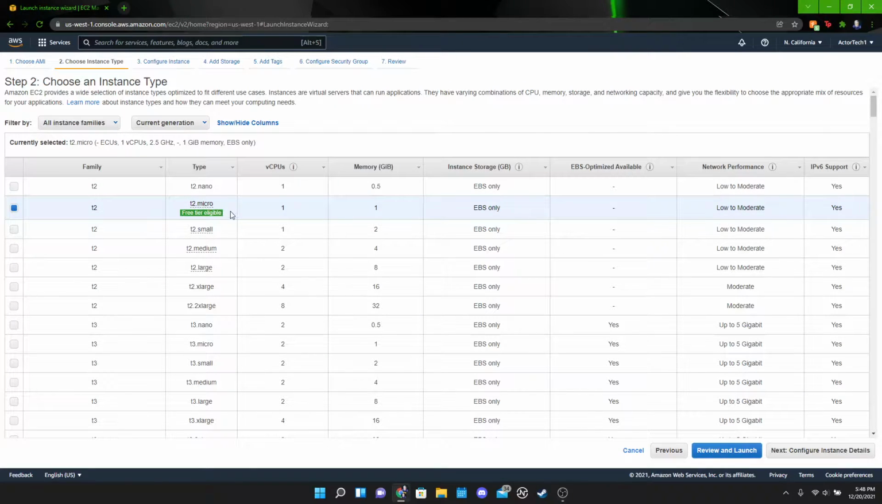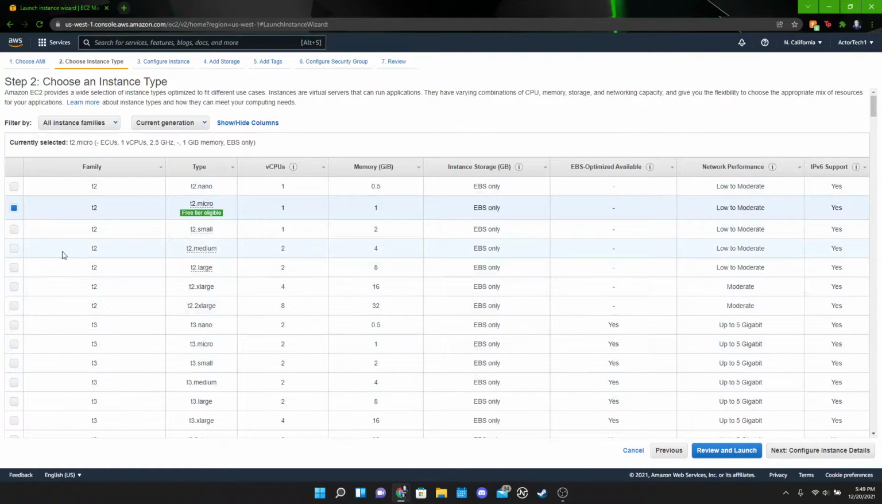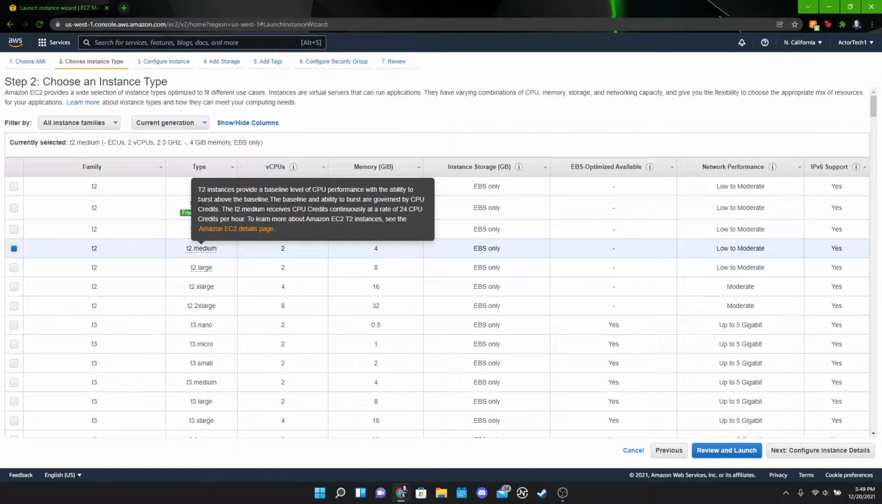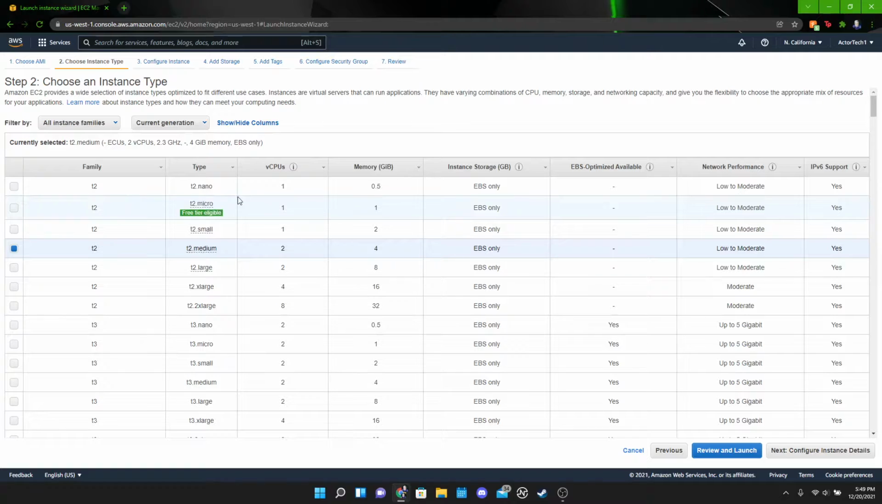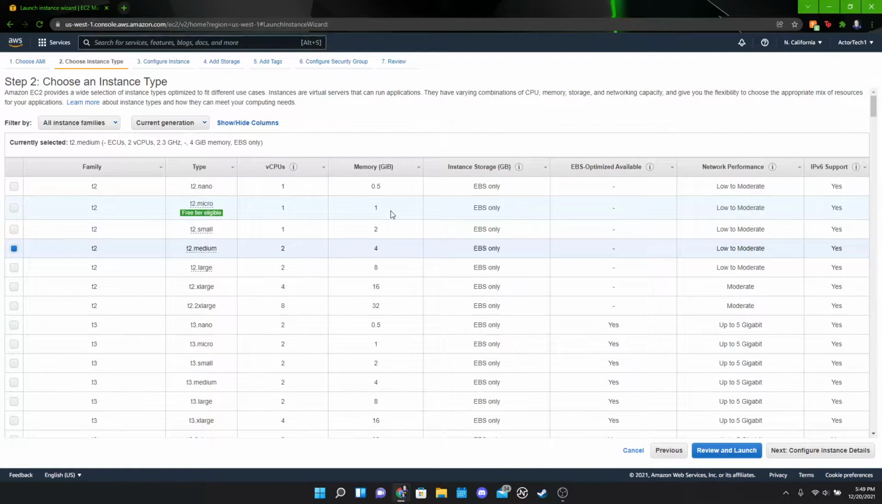So if you want a free tier, you want to select T2 Micro where it says free tier eligible, or if you want to pay for it, you can select a range of things. I'm going to be selecting just a T2 medium, so it's a little faster, but still won't be paying too much. But if you're doing free tier just to play around with it, just know with 1 CPU and 1 gig of memory, it's going to be slow.